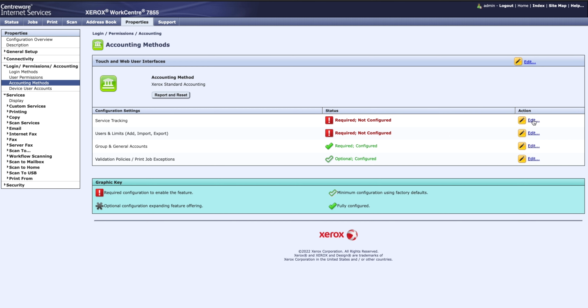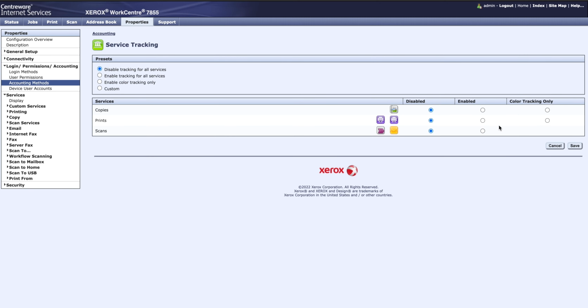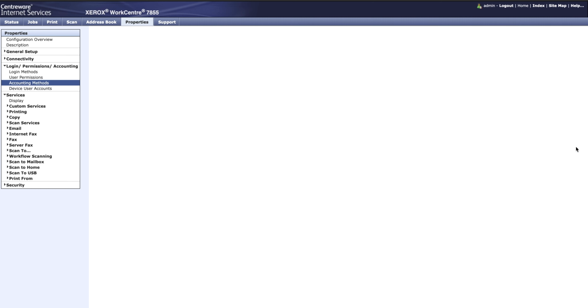So first, let's click on edit for service tracking. And we decide on what we want to track. In this case, I want to track copies and prints so I can bill back my clients. No need to track scans because you're typically not charged for scans, unless you're going to charge your client for scans, and you probably don't want to monitor those. So in this case, let's just stick to copies and prints, and we'll select save.